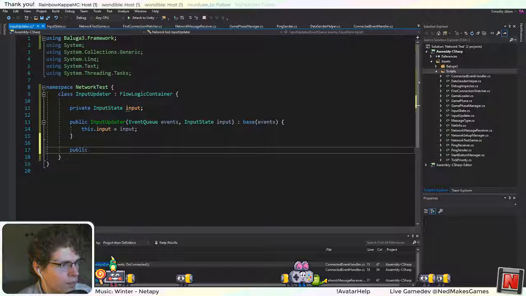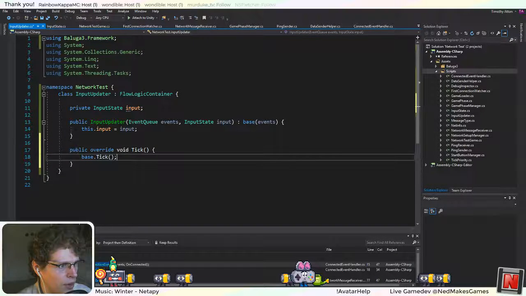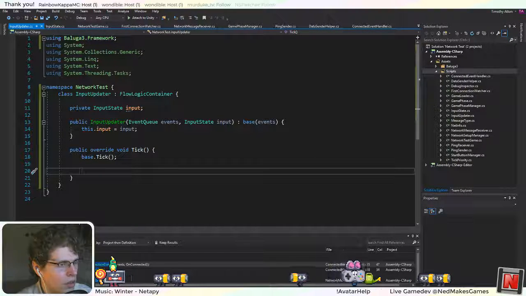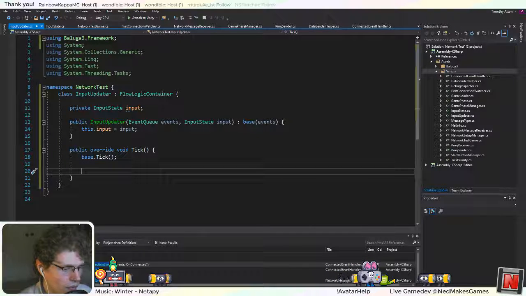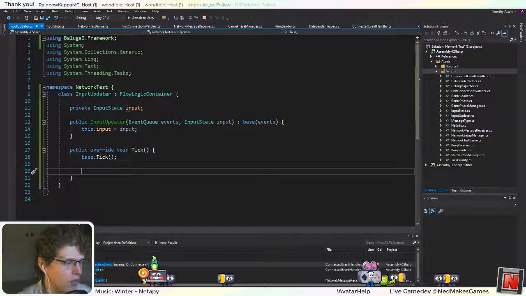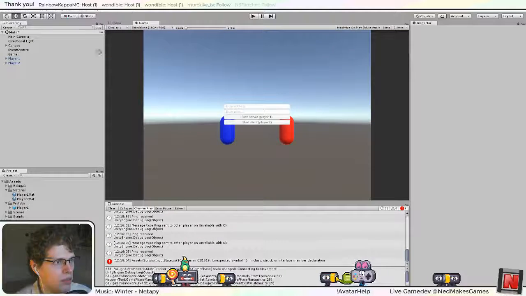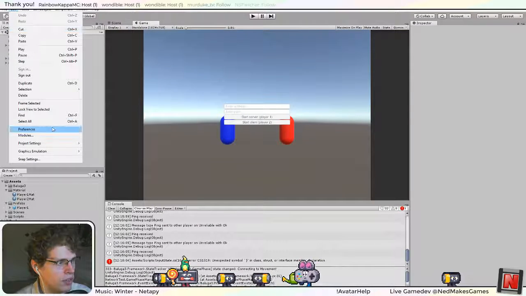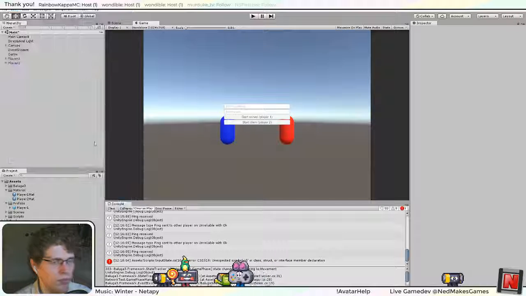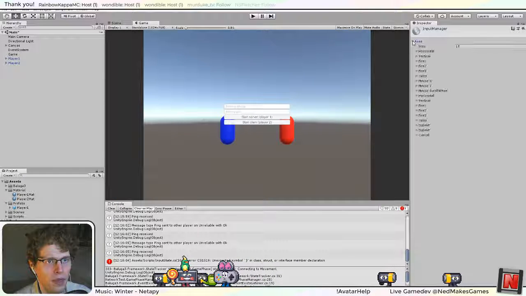Okay, so I want to override the tick function, and this is what is called every frame. Okay, so we want to get Unity's input axis. I wonder if it's already set up. Okay, yeah, it does have horizontal and vertical here.